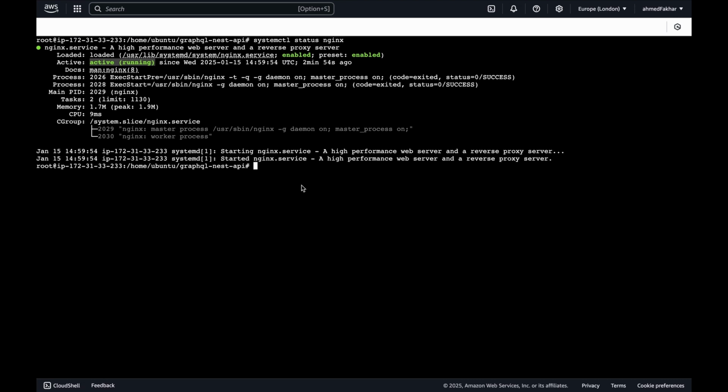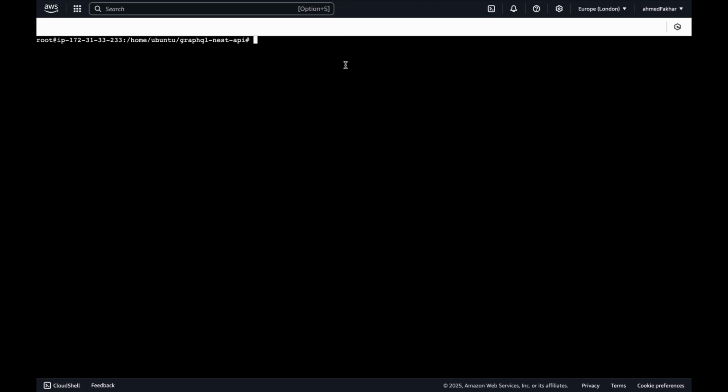We can move to the next phase. Let's clear the terminal again, and now with the help of this command we can check our current IPv4 address. And here is our current IPv4 address.